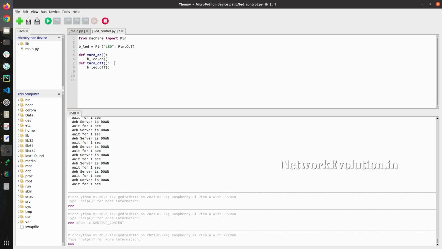We just need to use only this particular function. In addition to the onboard LED, I will use even the GPIO15 LED light which I connected. So I will call this LED equal to Pin, it is GPIO15, so I'll give 15, comma, same Pin.OUT. Then here I can copy and paste it, LED.on, and so now this will run in parallel. LED.off.